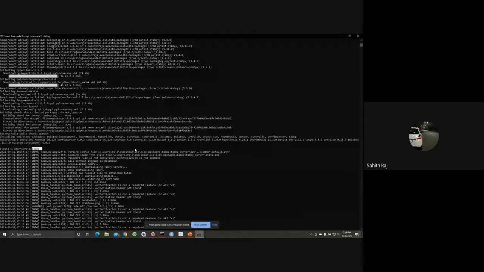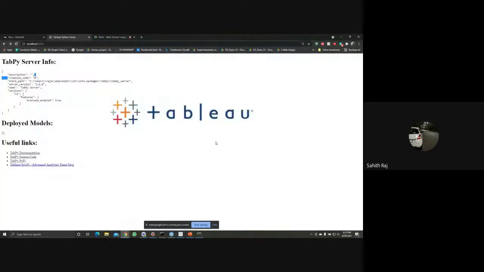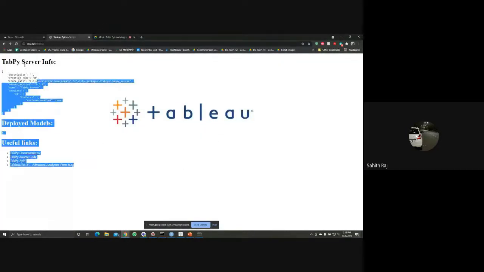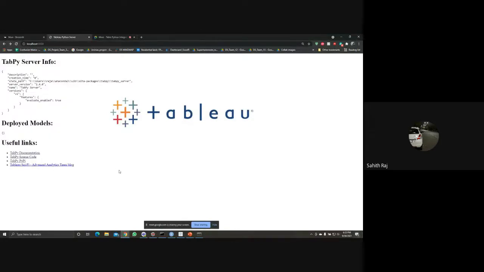Once we enter this command, it is going to start the server. It's a TabPy server basically. This is how the screen displays in your browser when the server has been started. This is a localhost server, and it runs on port number 9004. Remember these two things: localhost and the port number.